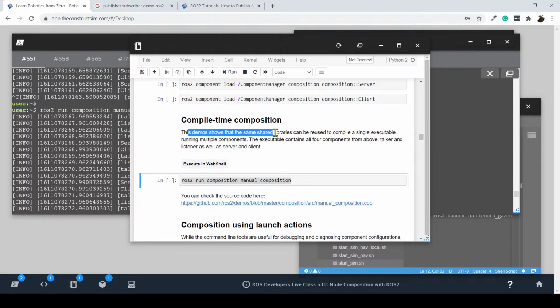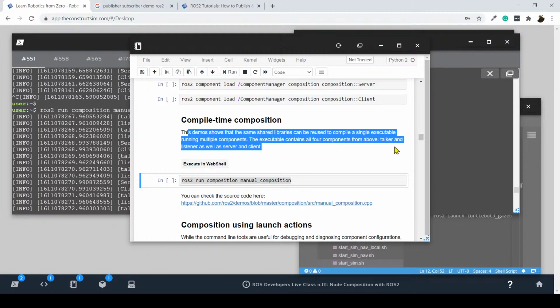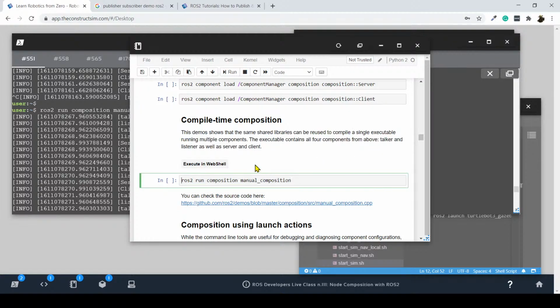So this demo shows that the same shared libraries can be used to compile a single executable, because they are running in an executable in this case, running multiple components. The executable contains all 4 components from above: talker, listener, as well as server and client. So basically, with this example, we have generated an executable. We are not using this container. We are generating an executable, which is going to start all 4 components.